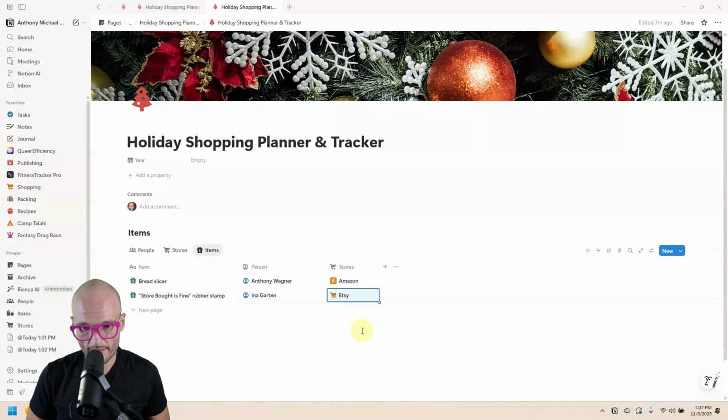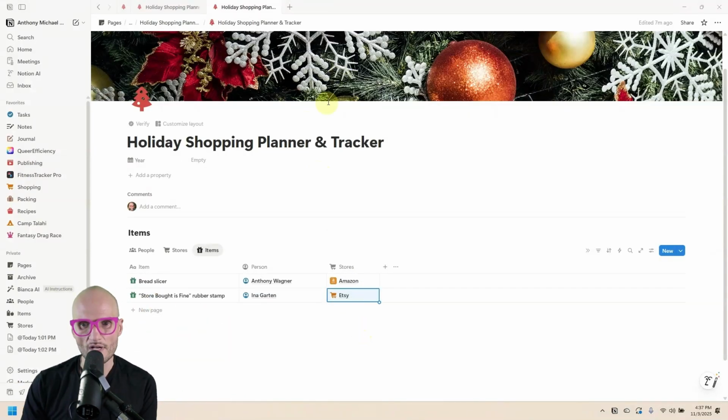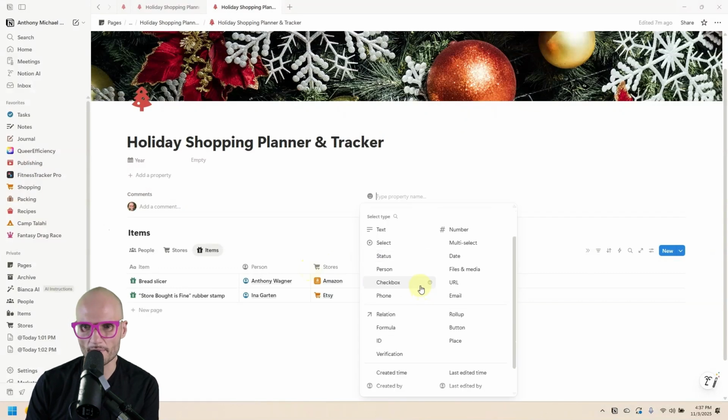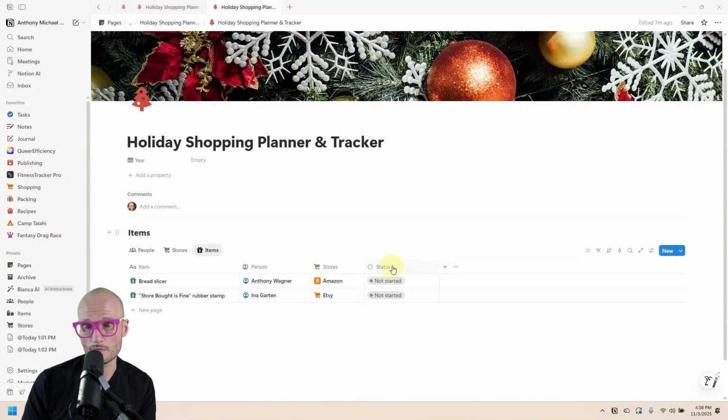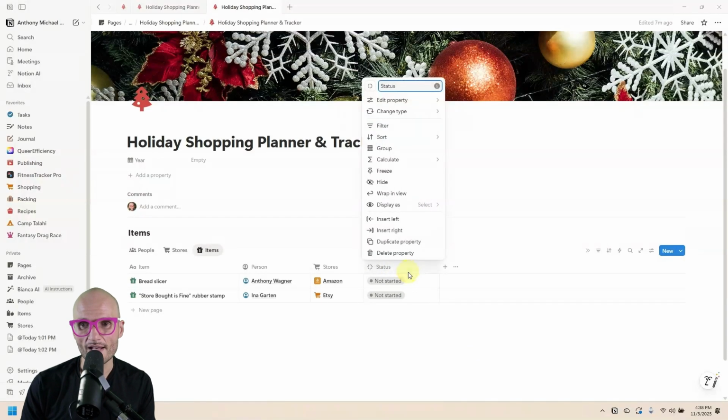Cool. So this is kind of the basic version of this. Now we have our relations working. The next thing I would say, let's add our status property because that one is going to be the most important. You honestly could stop at this point and things would be pretty handy. So we have all those statuses, and we're going to edit that and put those in.